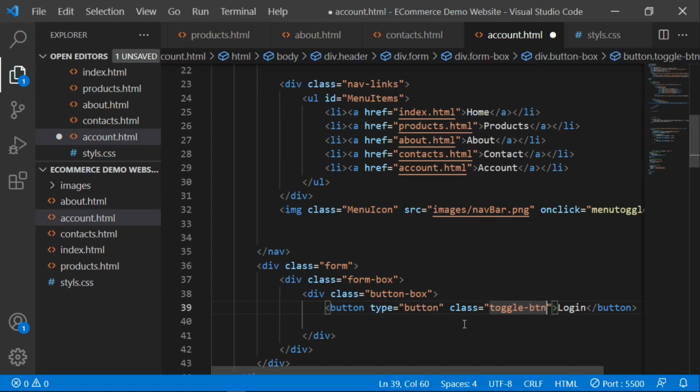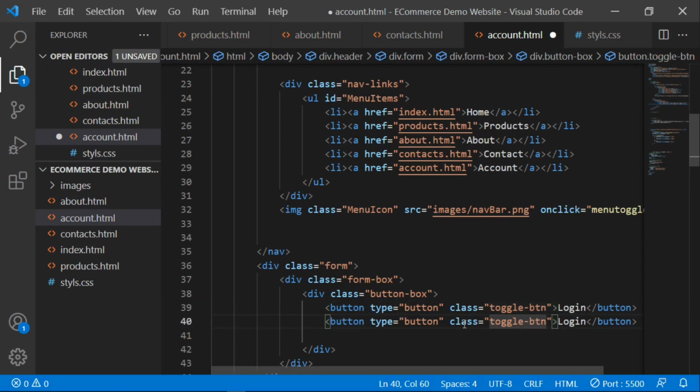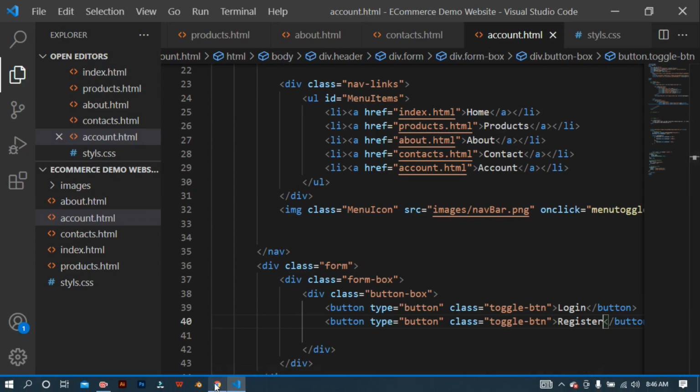Just click shift alt and then the arrow key to duplicate, and then now here I'm going to change it to be register. To be register. And then now yeah, let it be the way it is. First of all, let me see in the browser if it is there. So let it refresh.